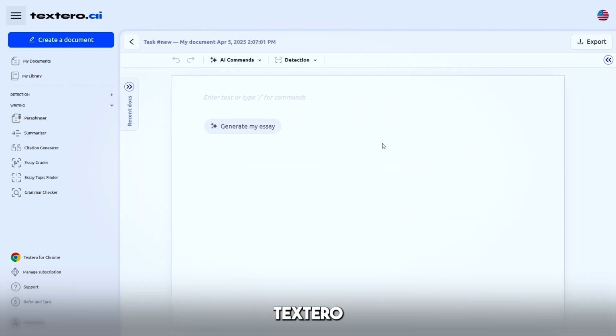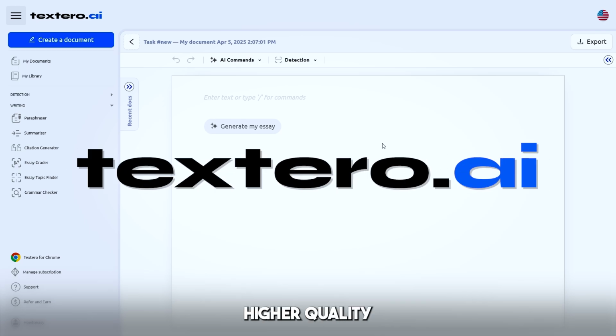In conclusion, Textero is a comprehensive platform that offers you a range of tools to enhance your writing and research process. The research assistant is going to help you find and manage sources efficiently, and the essay grader provides valuable feedback to refine your work. When you integrate these tools, you're going to save time and produce higher quality content.